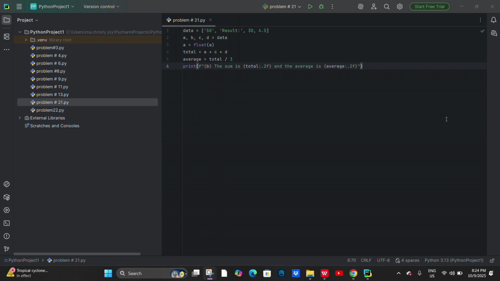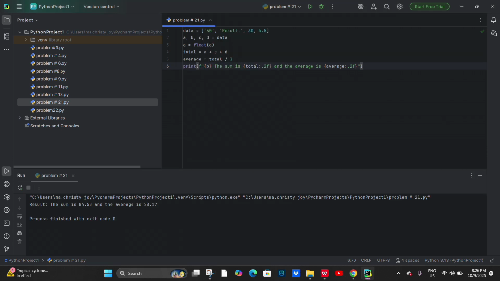So now let's try to run this code. Here, the final output is result. The sum is 84.50 and the average is 28.17. And that's all. Thank you.